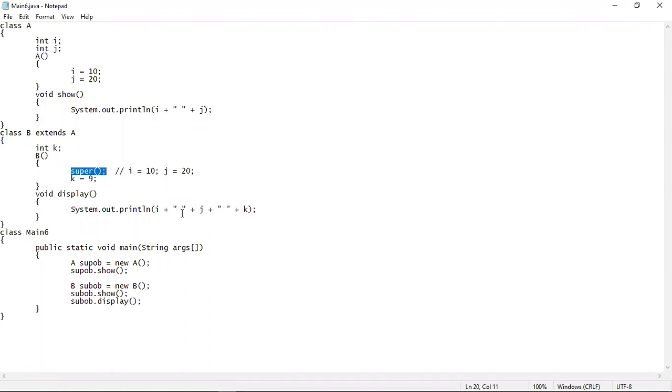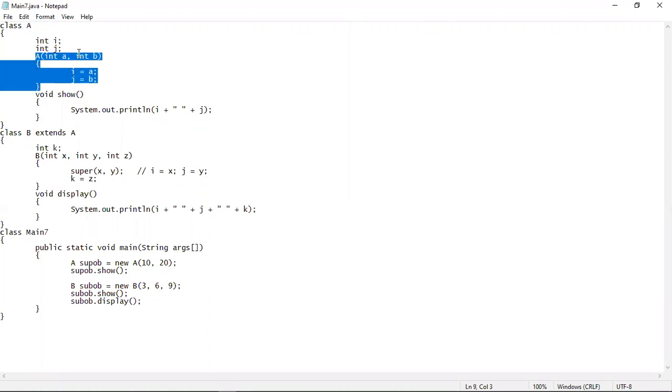Now you can do this whole program using parameterized constructor also. We have used here default constructors. Here A is a default constructor and B is also a default constructor, but we can do this program using the parameterized constructor also. Now let us do this. So this is the same program that has been done using parameterized constructor. Here you can see that A is the superclass. These are the two instance variables of the superclass. This is the parameterized constructor of the superclass. These are the parameters of the constructor.